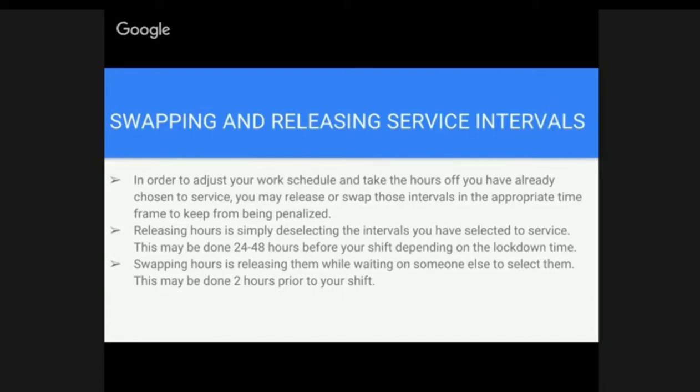Swapping hours is basically just releasing them and waiting on someone else to select them, and you can do this up to 2 hours before your shift starts. So if your shift starts about 10 o'clock in the morning, and at 8 o'clock in the morning you want to release them, or swap them. Don't release them because you'll be penalized. If you want to swap them, you can swap them out. If you wait to 8:03, it's not going to let you swap it out. You're going to be stuck with those hours.